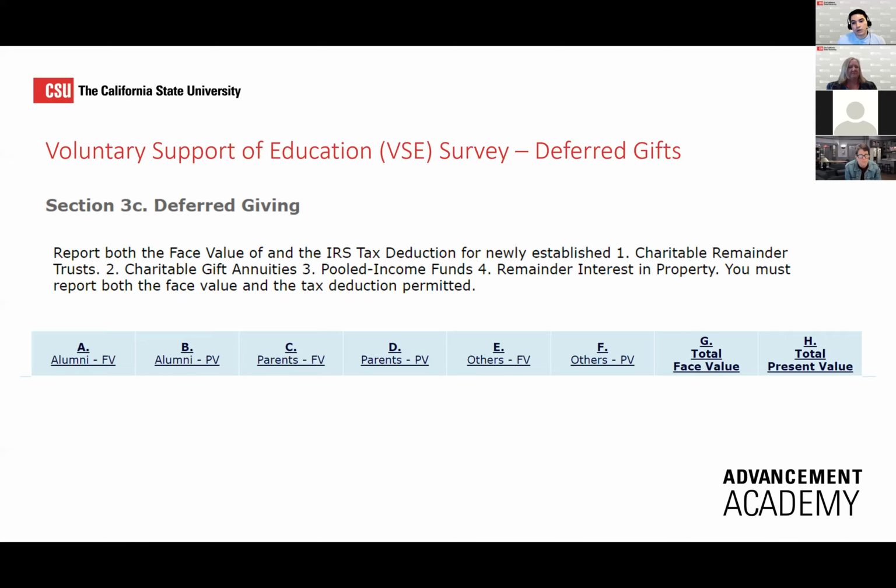Those are the ones that you'll be able to report in a matrix on that page based on whether they're coming from alumni, parents, or other. And again, I'll underscore the point that you'll want to make sure that it's only these 4 vehicles, even if it's a bequest or something else that's made irrevocable with a gift agreement. If you get one of those gifts, it's going to end up in section 1 and not on here because it's not one of the vehicles it mentions.